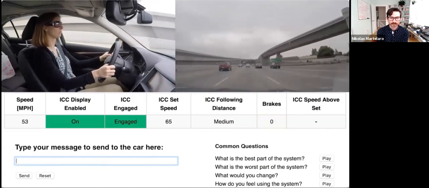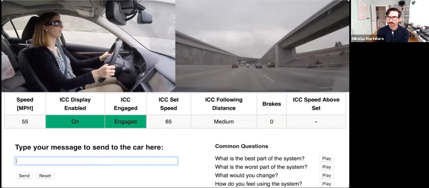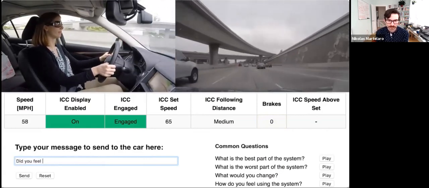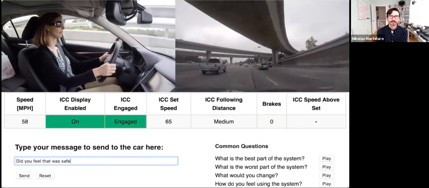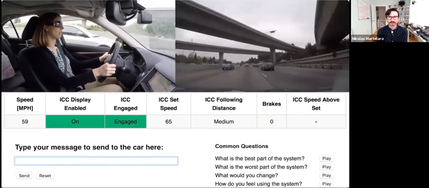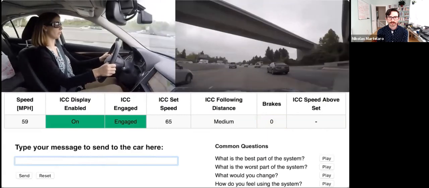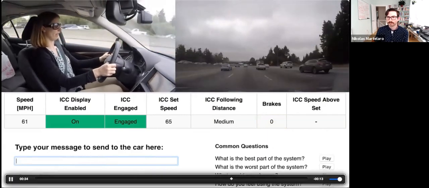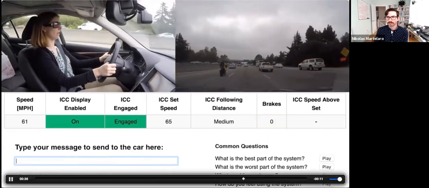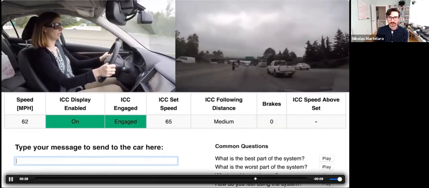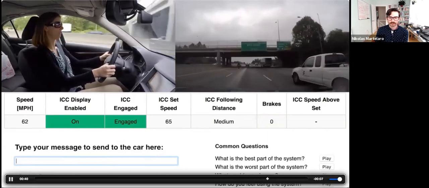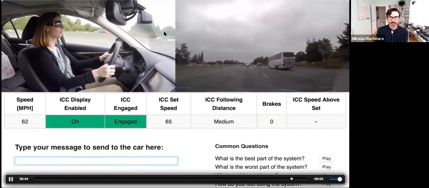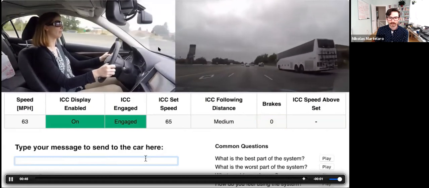Did you feel the system intervene to brake? Yes. Did you feel that was safe? Yes, I felt it was pretty smooth, and it started applying the brakes about when I would have, so it felt early enough that I didn't need to intervene myself.